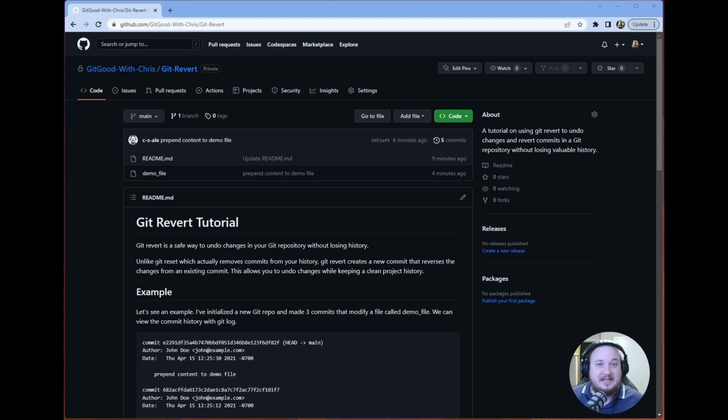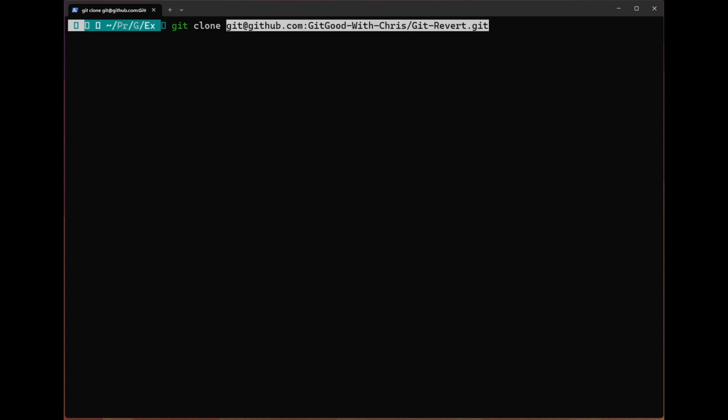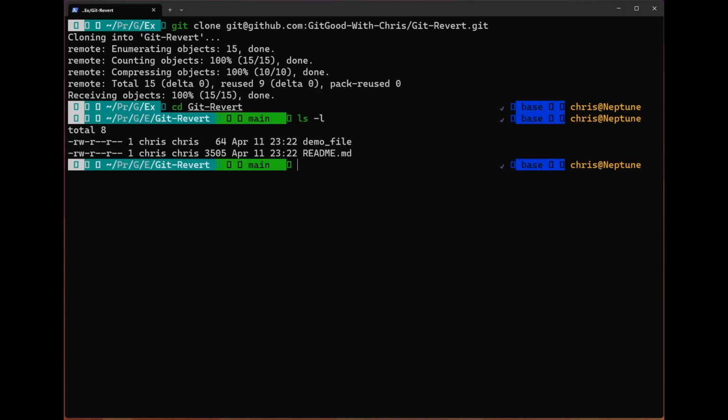Basically, the best way to show you this is with an example. As always, we're going to start by cloning the sample repository. This is going to be provided in the description, of course. So we'll head on over to our terminal, and once we're there, we'll do the classic old git clone, and we will let it go. We'll cd into the newly created directory and check out what we've got.